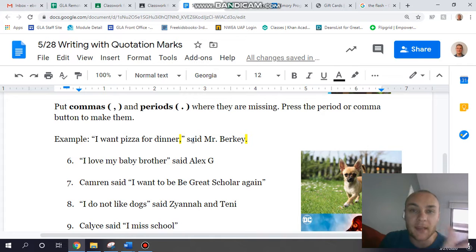If said is at the beginning of the sentence, we put our comma after said. If said is at the end of the sentence, like it is here, said Mr. Berkey, then we put a period at the end. We always put a period at the end of the sentence if that helps. Let's read number 6 and try and figure out where the comma goes. Ready, set, read. I love my baby brother, said Alex G. I'm going to give you 10 seconds to think about where our comma and where our period need to go. Ready, set, go.